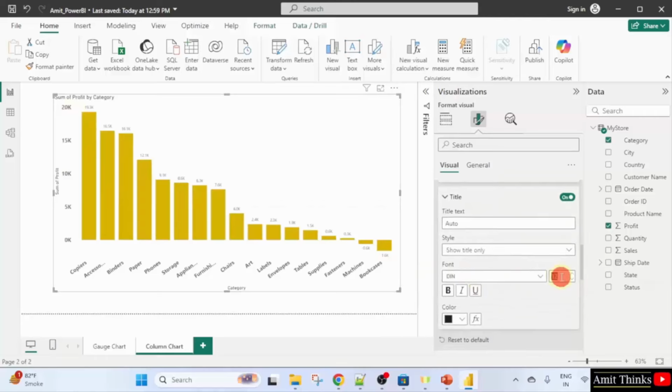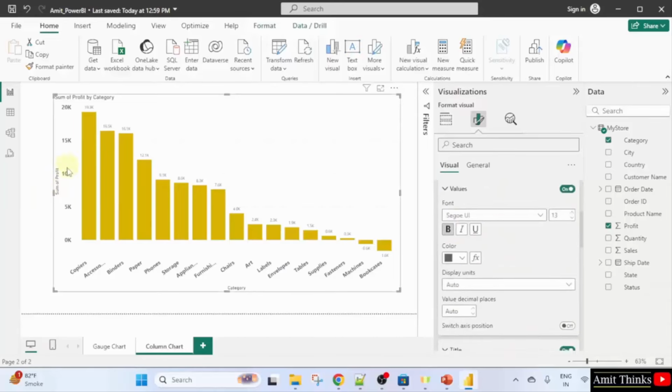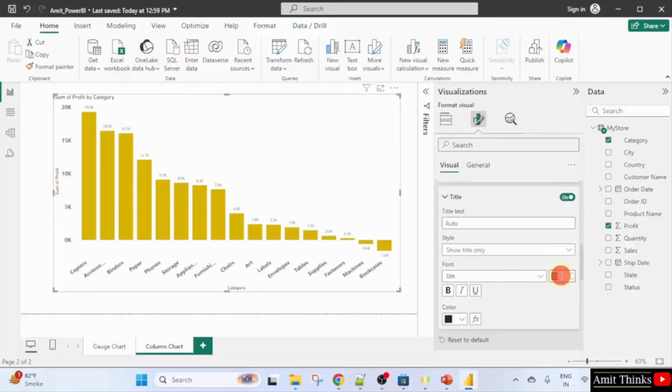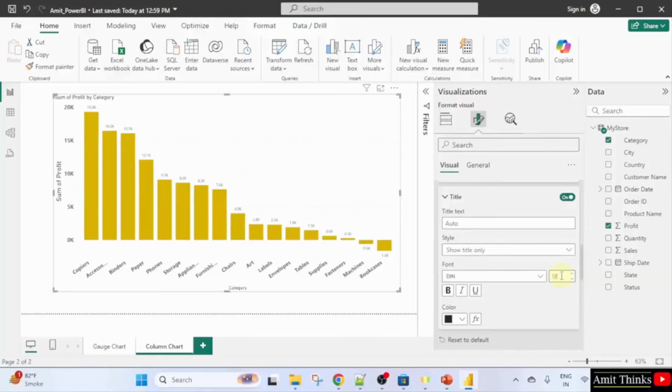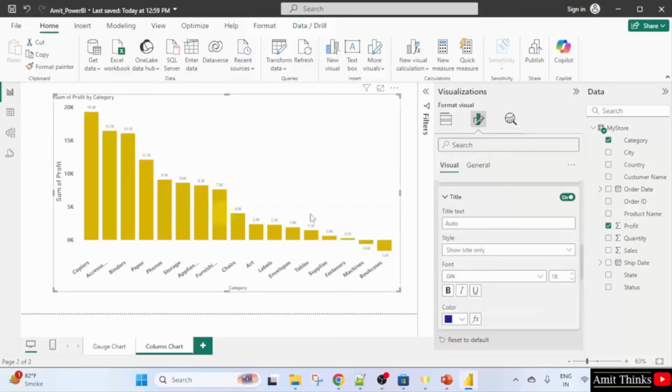Now the title is also visible. Sum of profit. I'll click here and format it. So it is under your y-axis. That means sum of profit, the following. I'll set it to, let's say, 18. Now it's fine. Also change the color. Here it is. Okay.